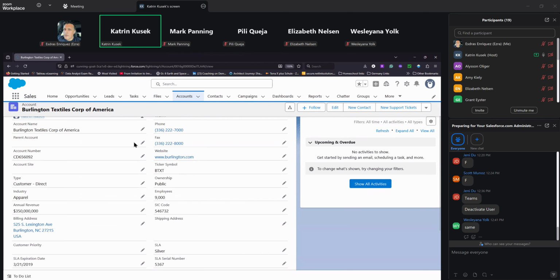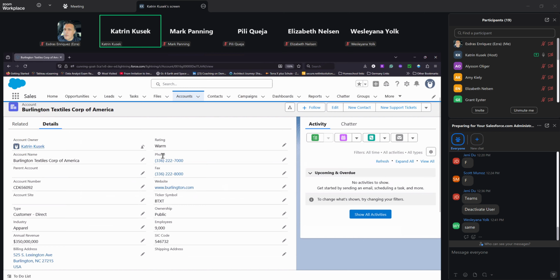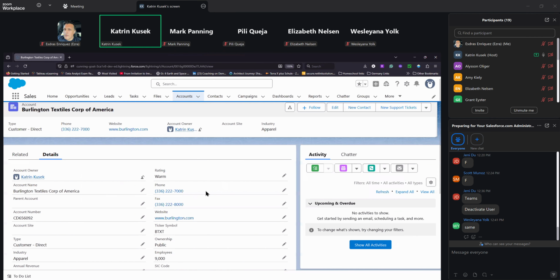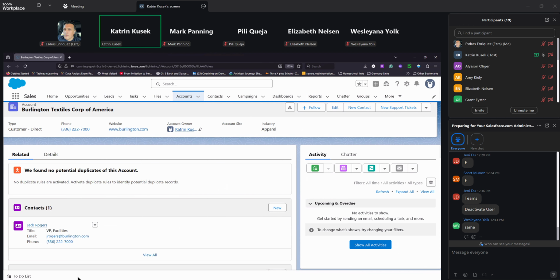And the page layout controls the location of these fields. So it controls, for example, that the billing address and the shipping address are right next to each other, or that the phone and the fax number are right below one another right here. The page layout also controls the buttons right here in the upper right-hand corner, and it controls the related lists here as well. So all of that is controlled by the page layout.